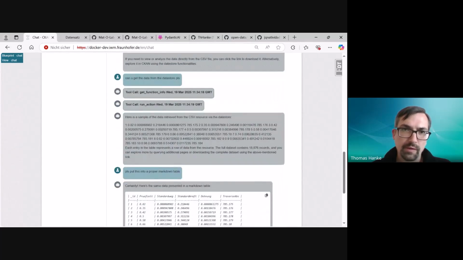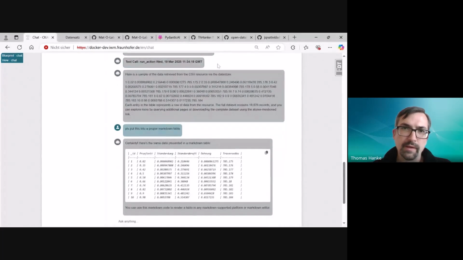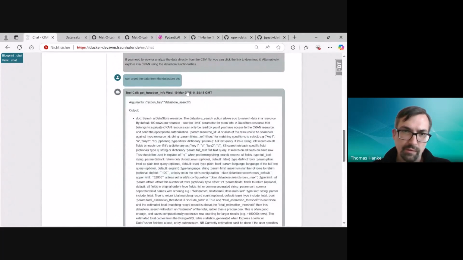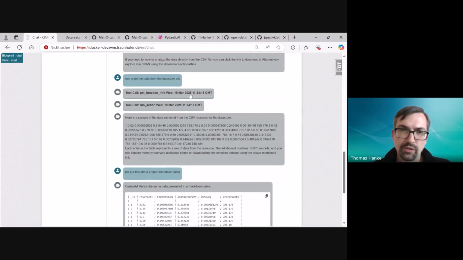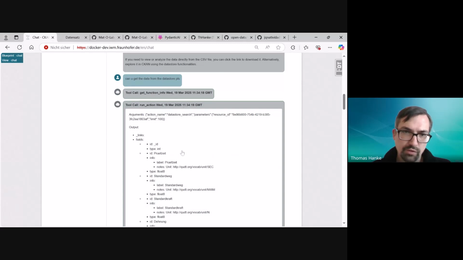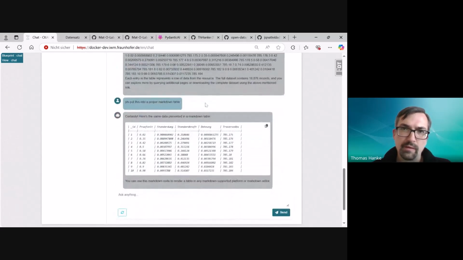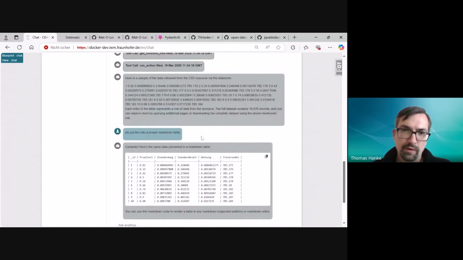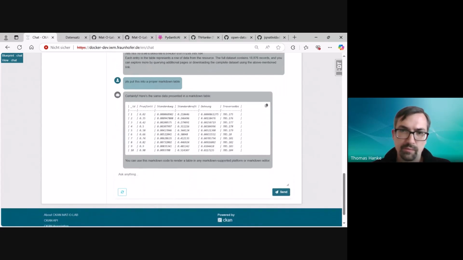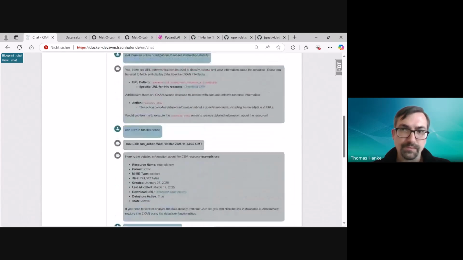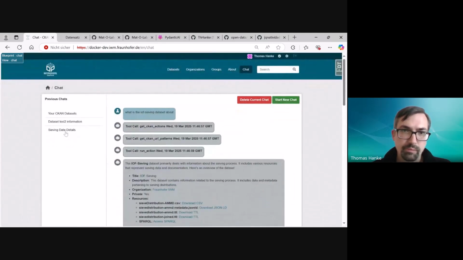And then I said, oh, can you retrieve this from the store? And then actually it was getting the docstring of the data store search thing without asking explicitly for the action. Then it was running the action, so this is the output. And then it gave me this, and then I was asking for a markdown table, and that's what comes out. So actually, this is pretty cool.